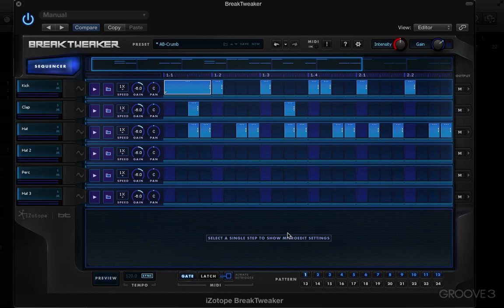So that's what makes BreakTweaker so unique. It's the marriage of all the previously separate types of interface components all under one roof. We have the step sequencer, we have drum synthesis, we have sample playback, and all new micro editing of the individual steps. See you for more in the next video, and we'll get started using BreakTweaker.